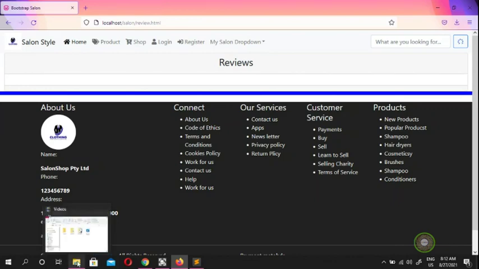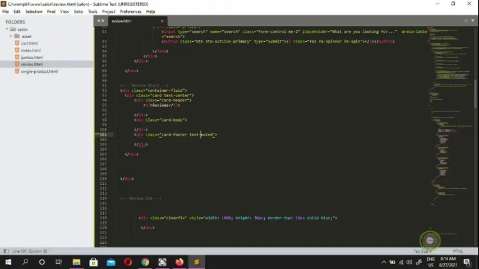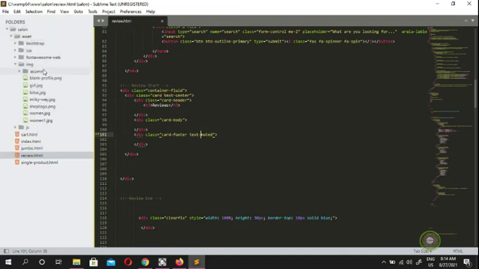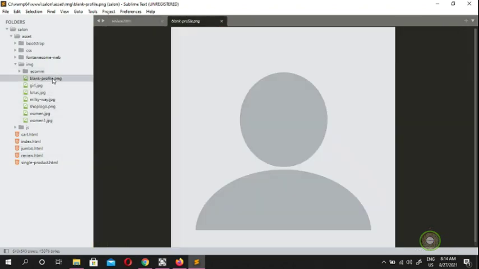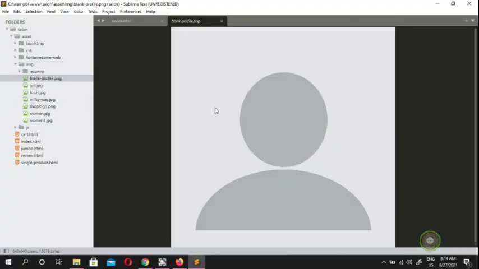We go to our downloads. Okay, I'm here, guys, at the blank profile picture. Alright, guys, I have downloaded my photo image. So if you guys look at here, I named it user blank profile, and I downloaded it from Pixabay. So now it's sitting here, and I'm gonna use this blank profile.png.